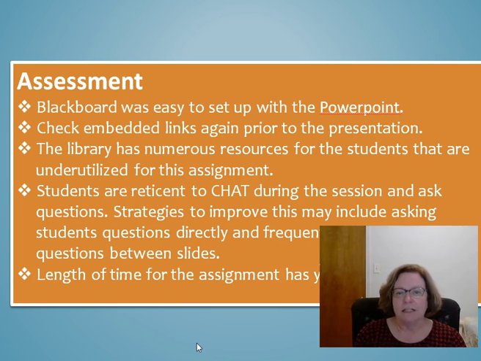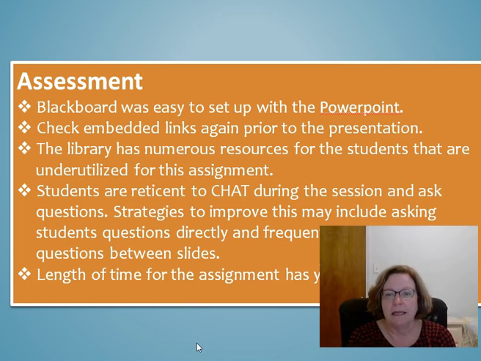I need to be sure that I check the embedded links prior to the presentations, because I did have one episode where my links were broken. And so I need to do that. The library has numerous resources for students that are underutilized for this assignment, so I believe that they will be able to take this information and use this in other classes as they are looking for evidence-based studies to direct their patient care.